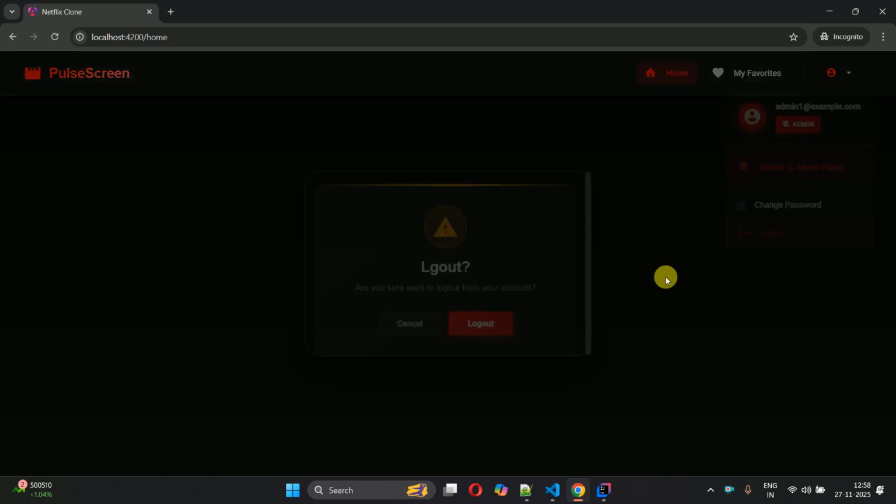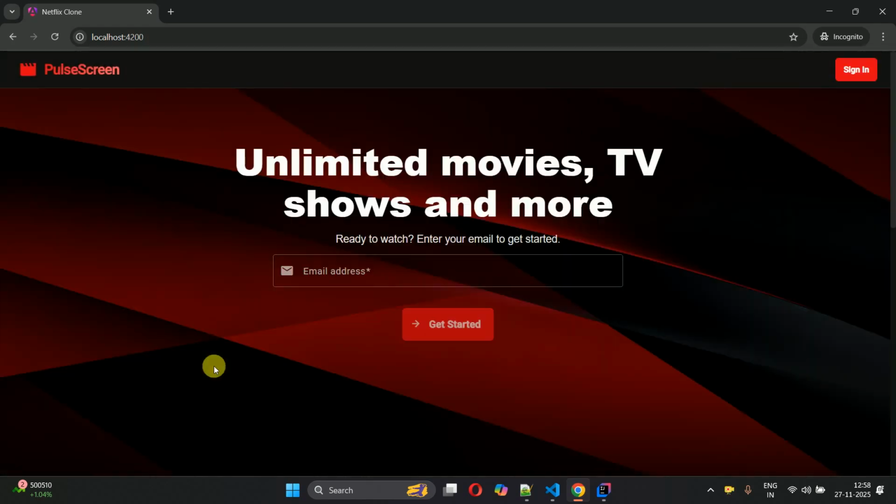If I click on cancel, it's not going to do anything. If I click on logout, it will route to the landing page of this application. So it means that the logout part is working as expected.